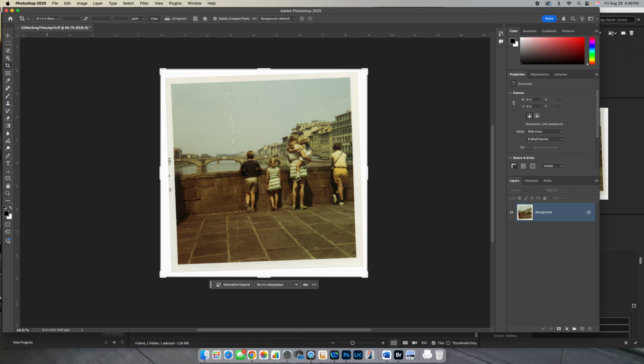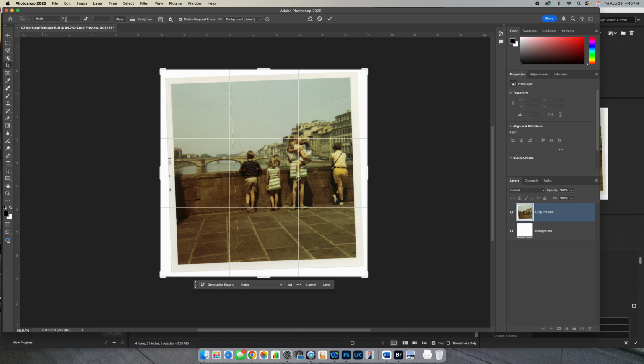So I want to go up here in my crop tool. Yours is probably on ratio, and you shouldn't have any numbers in here. I want to change this to 7, and then change this to 7 as well. Once I do that, I look over here and see it now changed to square.